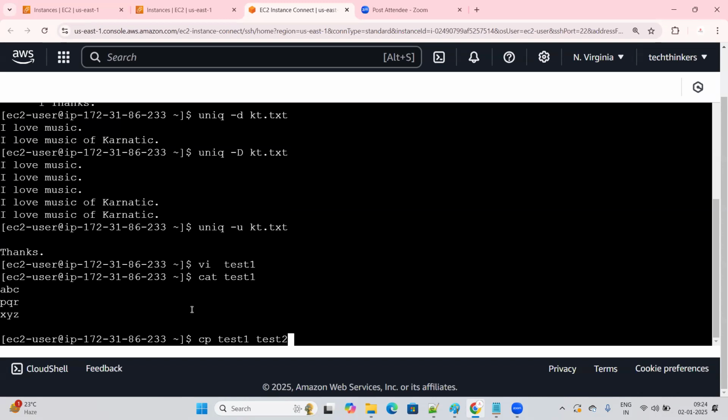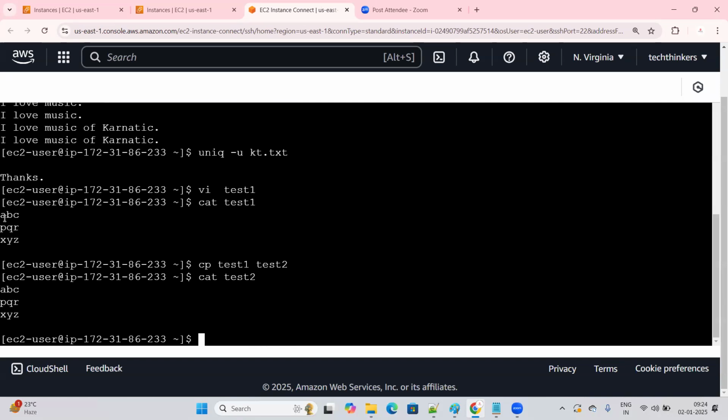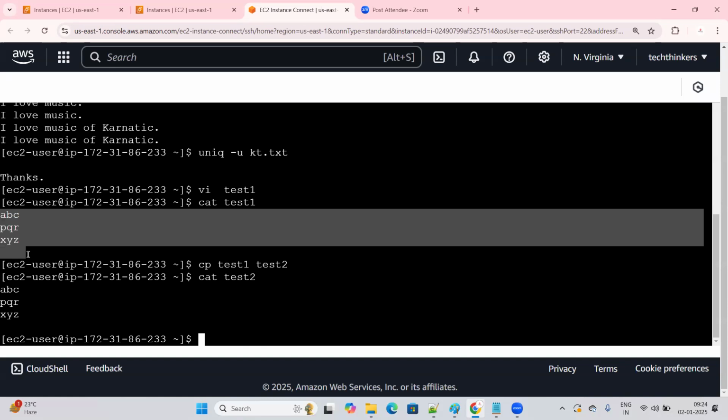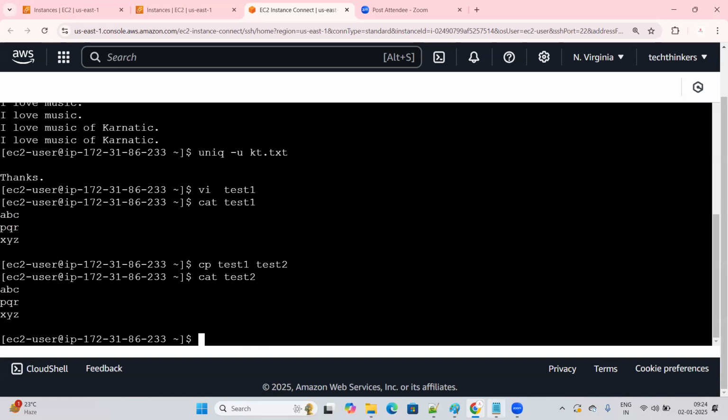So the cp command. cp stands for copy. I'm copying the contents from test1 to test2. Whatever contents I have in test1 will be copied to test2. I'm running this command. Now you can see the file test2. The same content that I have here in test1 is copied to test2. Now let me run the diff command.